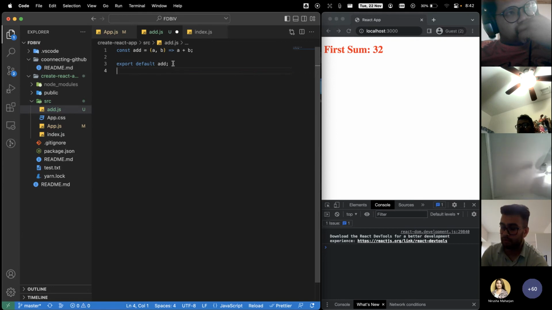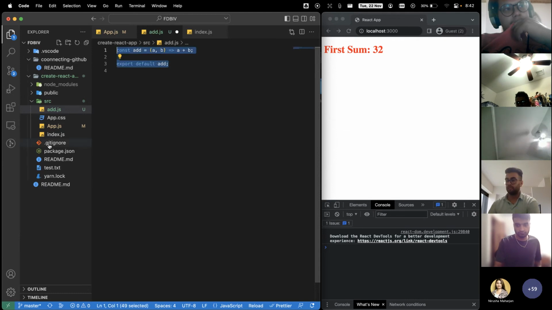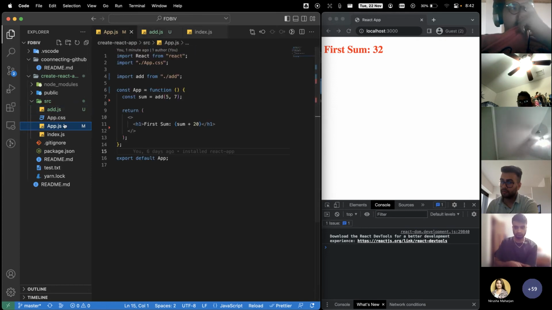Exporting means sending this from this file to another file. We are sending it from here, but we don't know which file is going to accept it. But we sent it from here. Now any file within src can accept it. So now we want app.js to accept this add. That's why we went inside app.js.